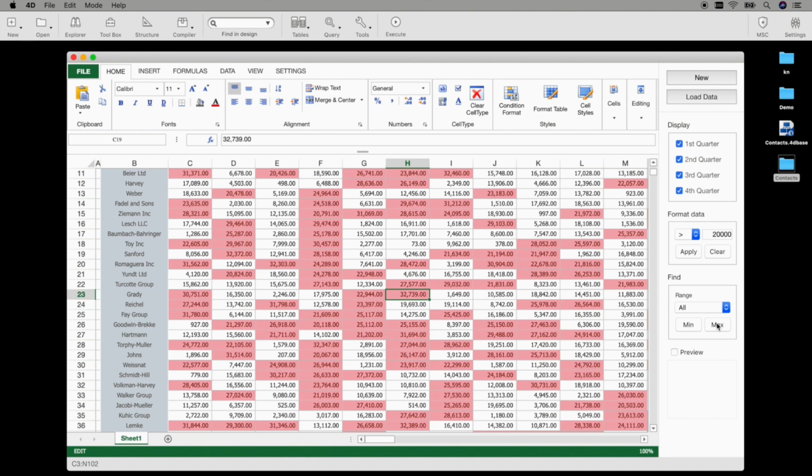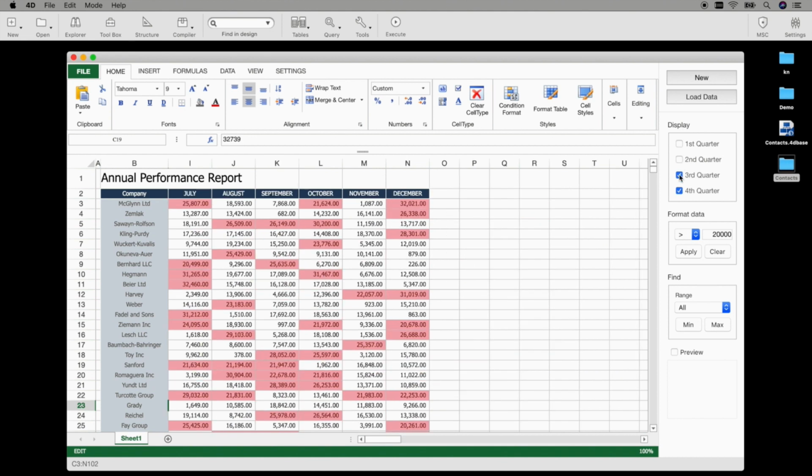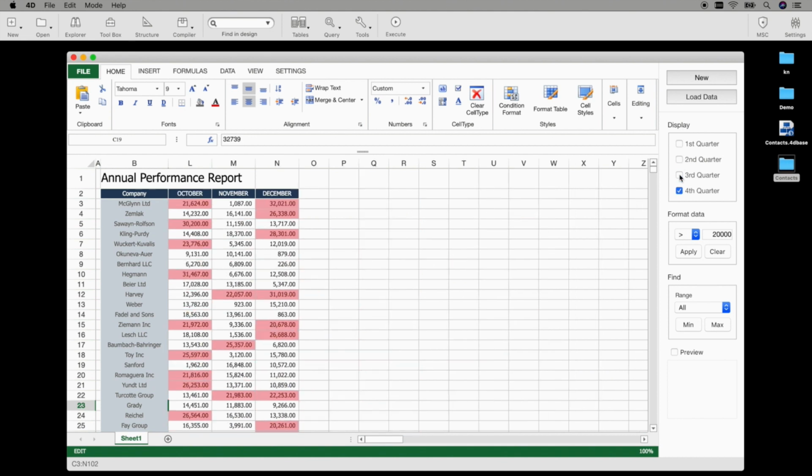Now, one last thing I want to show you is the ability to control the visibility of the spreadsheet columns. Have a look at the display area on the right side of your window. Now, there are 4 checkboxes. Each one represents the visibility state for each quarter. I can hide the first 3 quarters simply by unchecking the corresponding checkboxes.